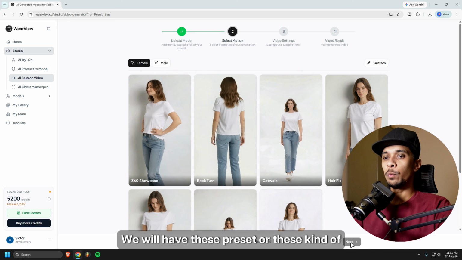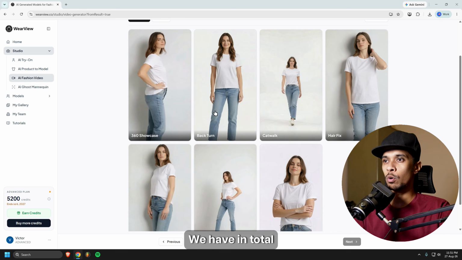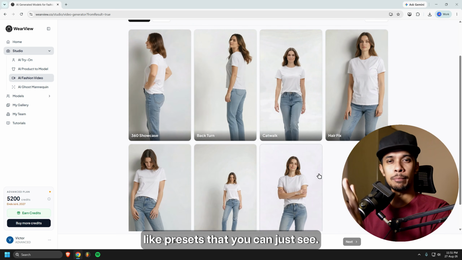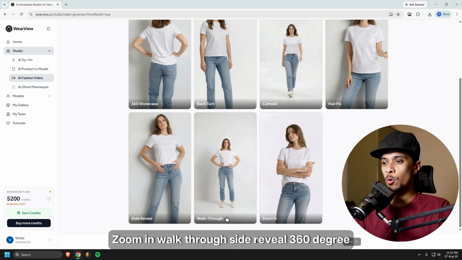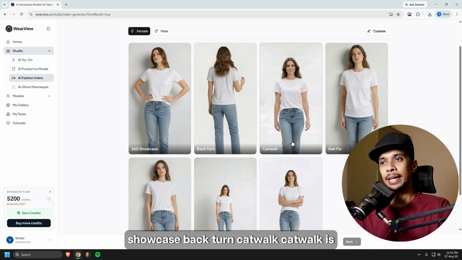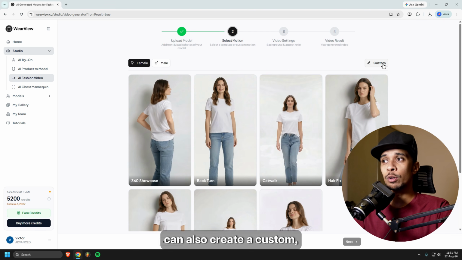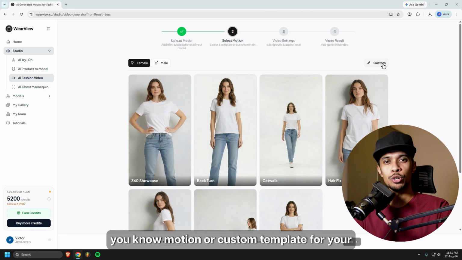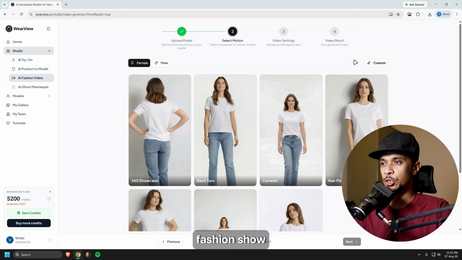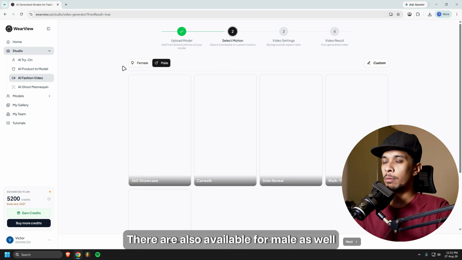Here we have these presets, these kinds of videos, in total seven videos that you can just see. A zoom in, walk through, side reveal, 360-degree showcase, back turn, catwalk. Catwalk is something that we are really interested in, so we'll be choosing it. But if you want, you can also create a custom motion or custom template for your video, for your fashion show or for your brand. They are also available for male as well.